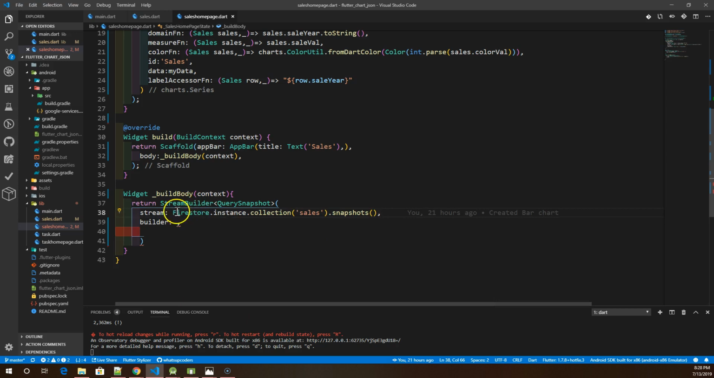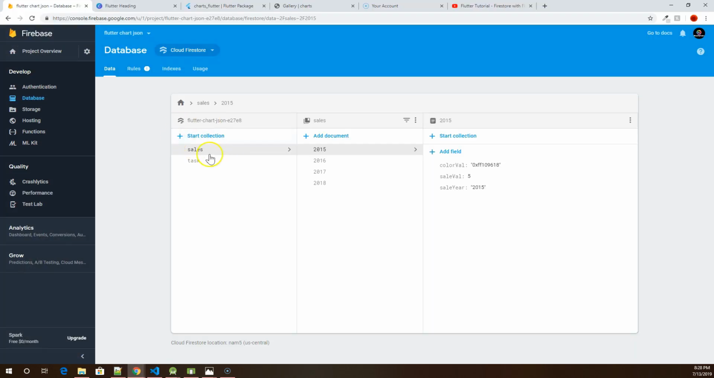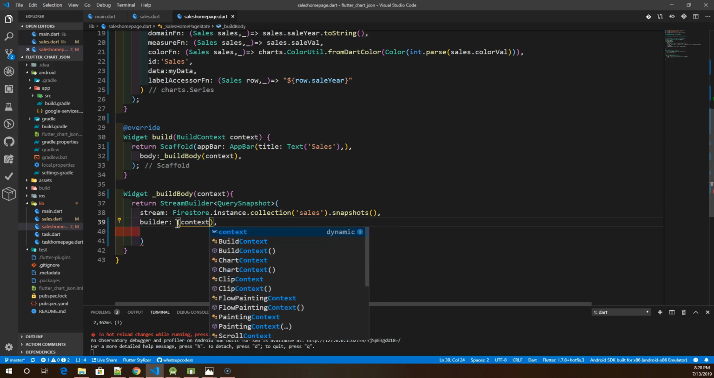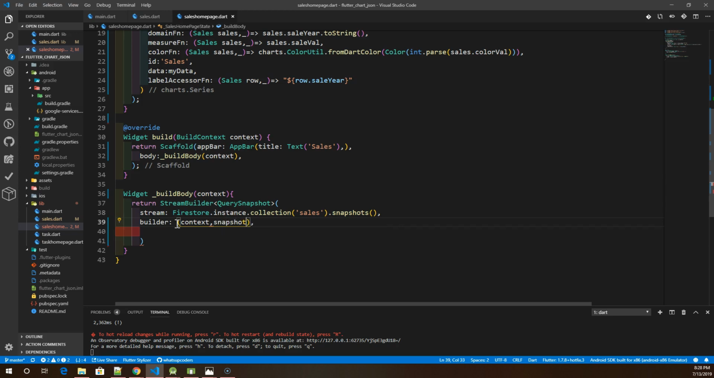Alright, so what I've done here is I've created a stream builder and then I've added a stream property. Now this is nothing but the Firestore instance collection. So the name of your collection. So in my case, if you look at the name of the collection, it is sales. So I have to use exactly the same name here and then say snapshot. Then next comes my builder. Now inside the builder, I'm using my context and the snapshot.